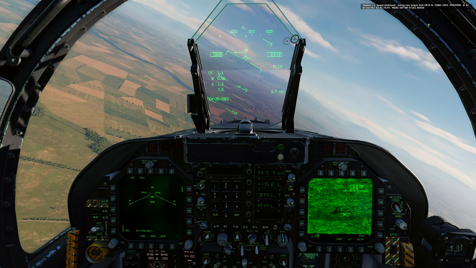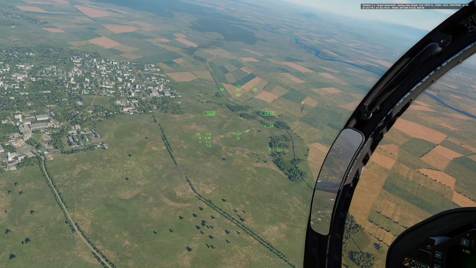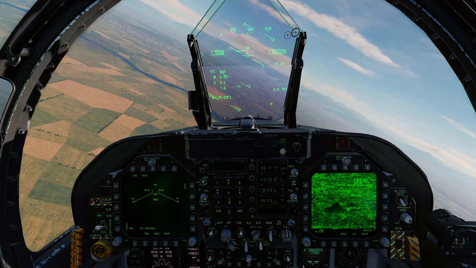Now it's just picking out random launches and stuff down there. Any other targets in the area, the JDAM's going to laser more. So that is how you do a JDAM strike.